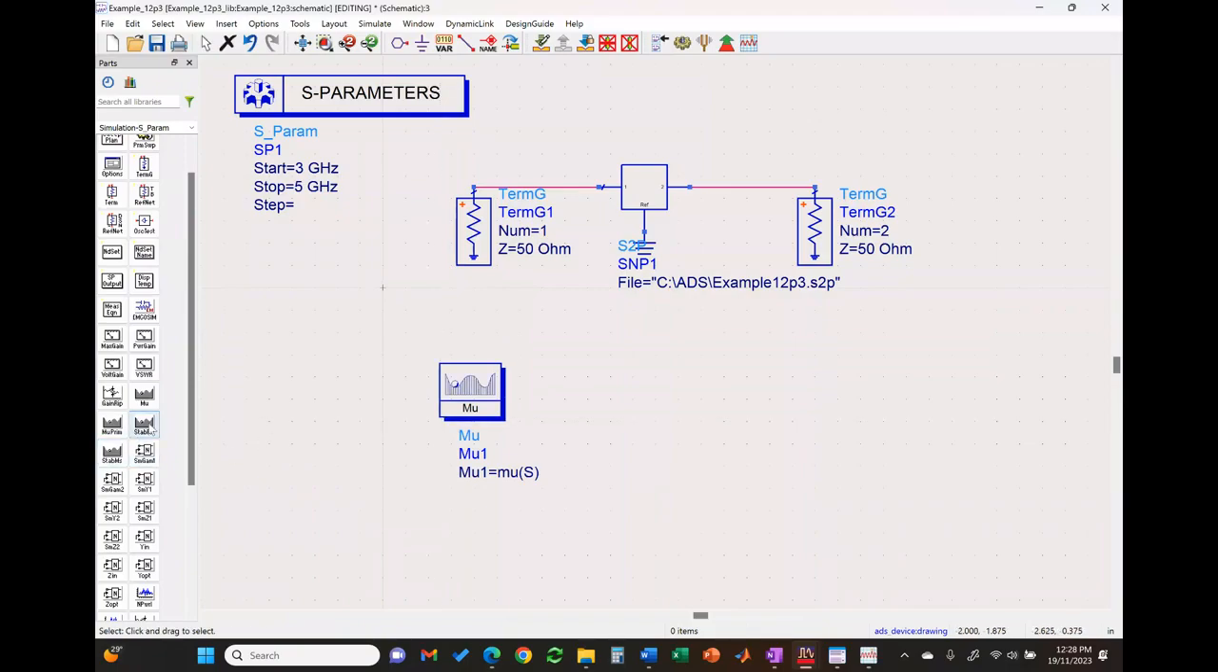So if I go back to my schematic, I can do the stability analysis. I can calculate mu, and calculate the stability factor. This is K, so I'll call this K. I will call this one just mu. Okay, you can change the names of the labels.